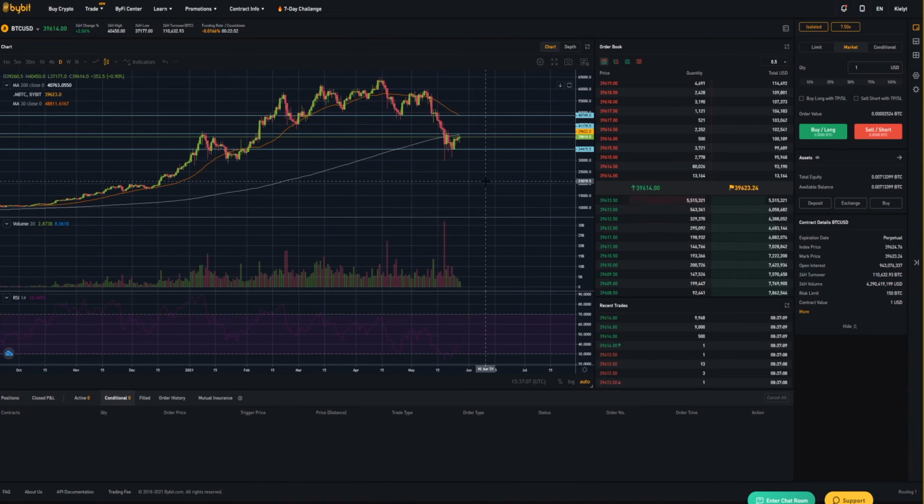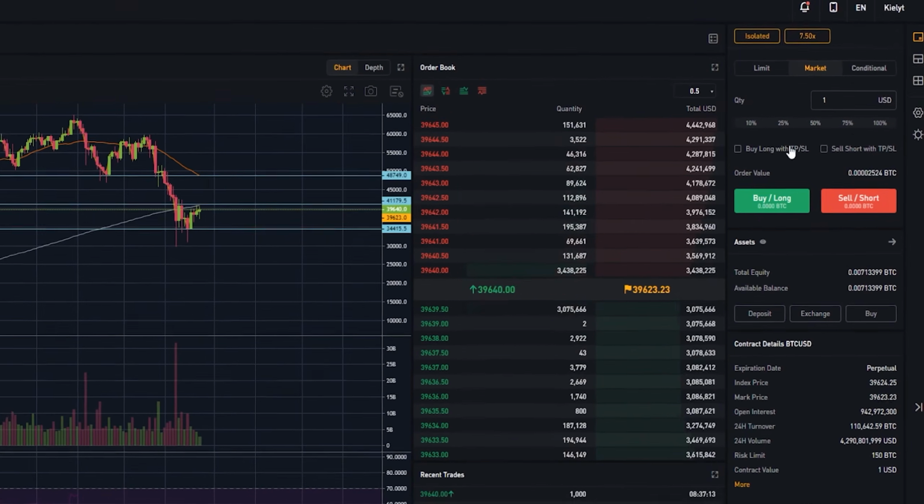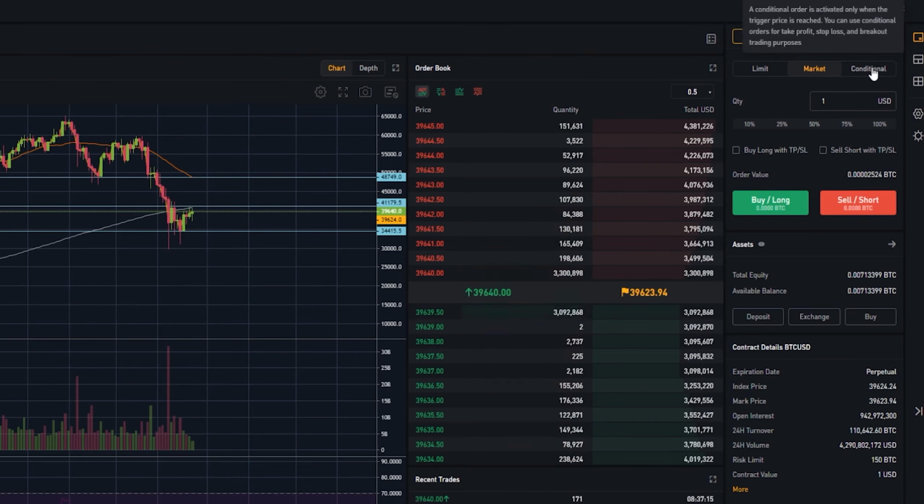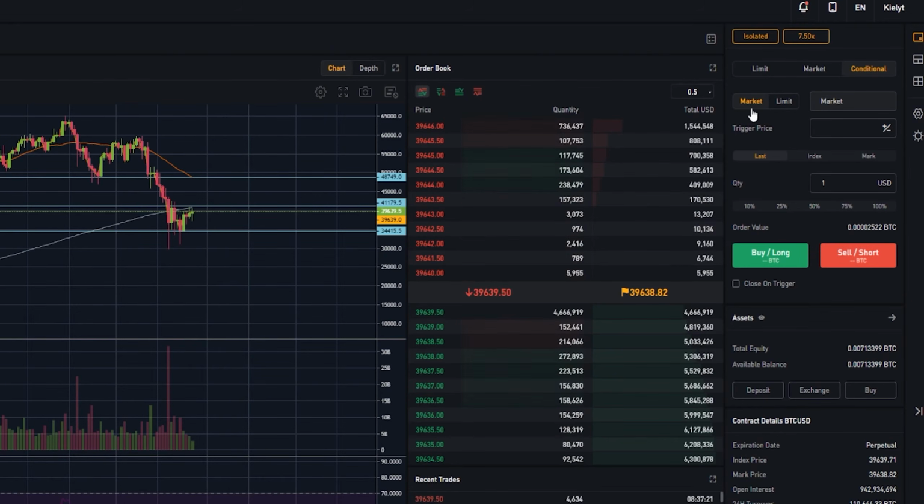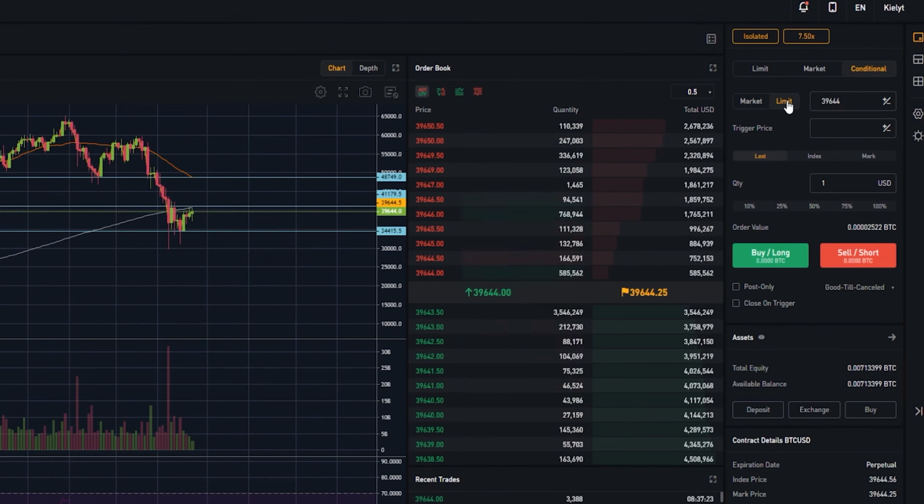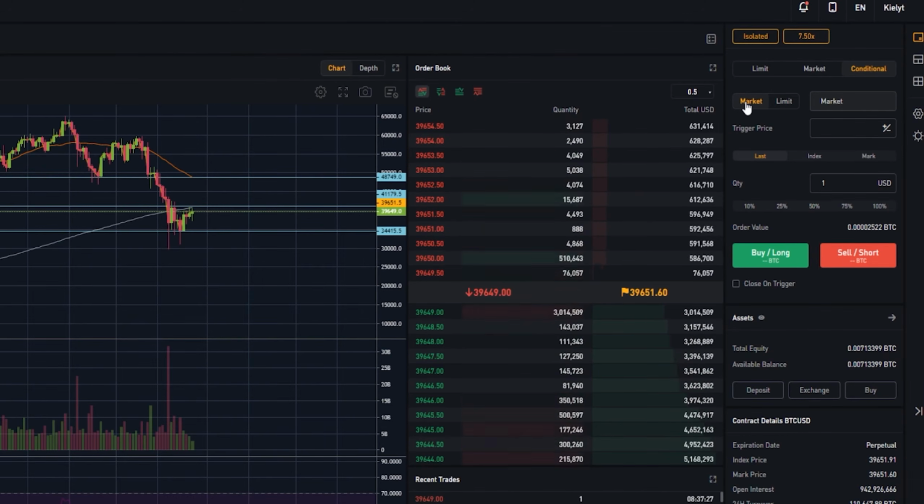All right, moving right along to conditional orders. So back up here in the top right-hand side to our trusty old order panel, we're just going to go ahead and click on the conditional tab. Here you're going to see two different types of conditional orders. You have your market conditional orders, or you can click this tab here for your limit conditional orders. But let's go ahead and start with the conditional market order.